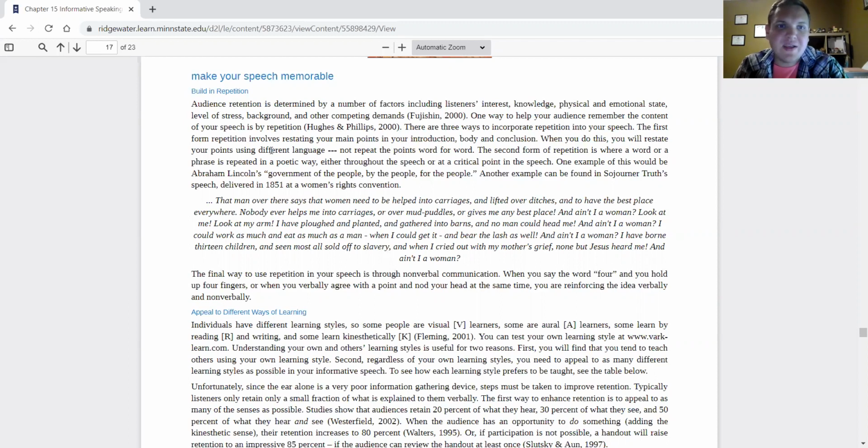Then it says about making the speech memorable. So first, build in some repetition. Martin Luther King's "I have a dream" speech. I have a dream. I have a dream. Right, there's that repetition. So being able to find some repetition is helpful.